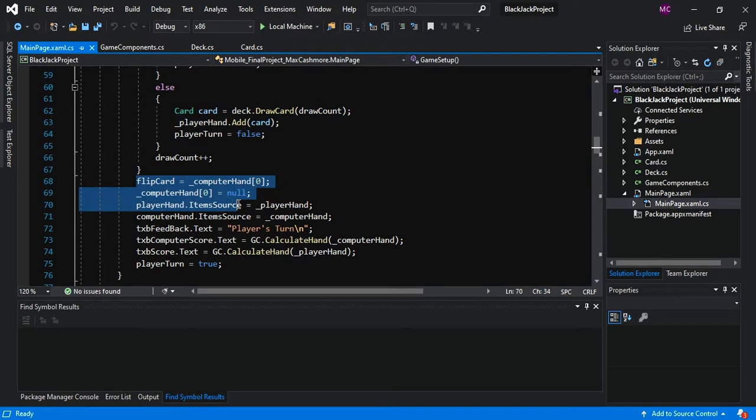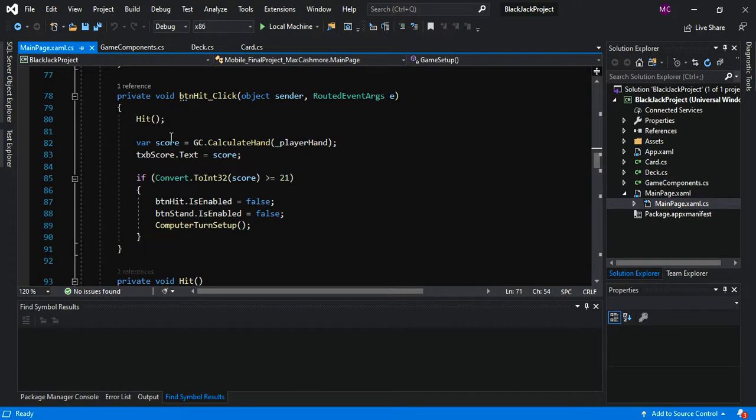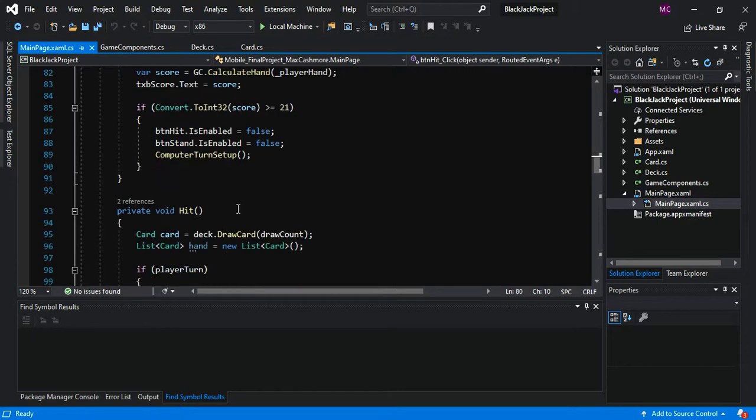Here it flips the card for the computer. So it's one unknown card and then one known card. Calculates the score so far, and then it sets the player's turn to true. So here, this is the hit button. So this is if the player or computer decides to draw another card. Because they both do the same thing, I just put that in its own method.